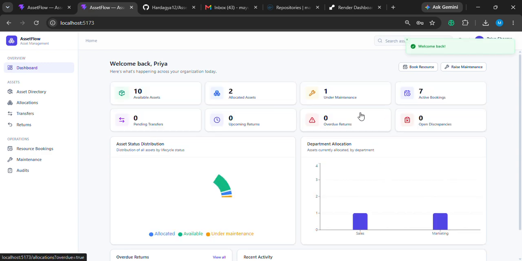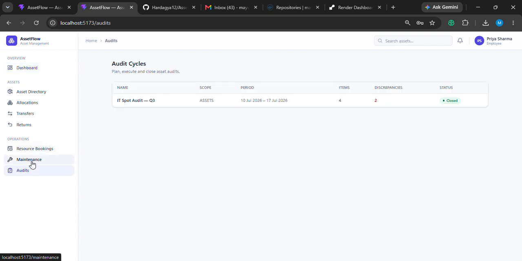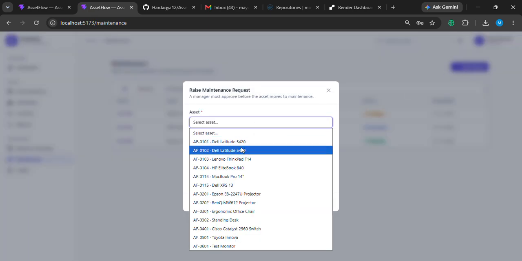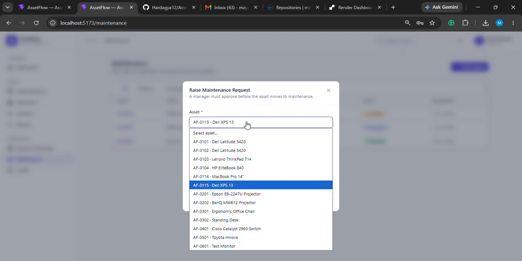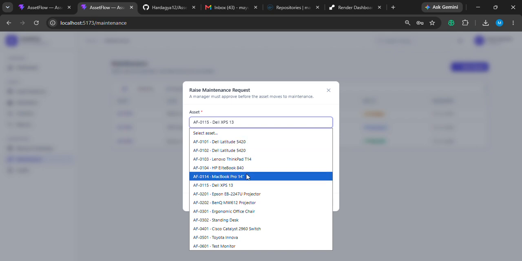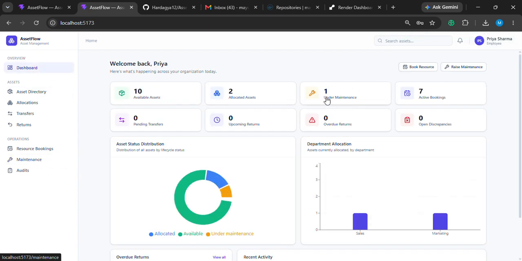Let's log in with Priya. He only sees limited KPIs here. Here you can see the audit which he has raised along with the maintenance. If he wants to raise a request for an asset, he can. For example, we are running on priority high, you can raise it. Also, if the asset is not allocated to him, he can't raise the maintenance request. He currently has the MacBook Pro allocated, so we are going to raise it for this. Here we can see the maintenance request has been raised along with the dashboard. Here we can see one under maintenance, all that.